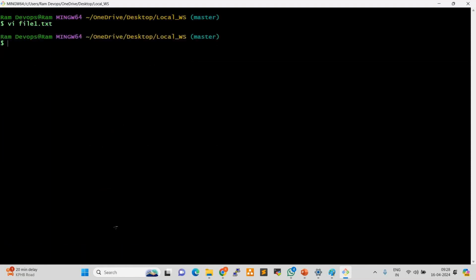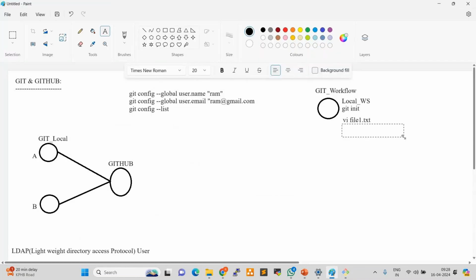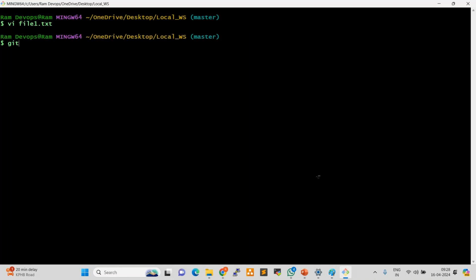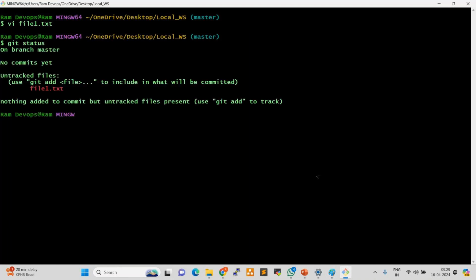Now the file is saved, right? Once the file is saved, check git status. It will show the file in red color. See, file1.txt is showing red color. So what does that mean? Development is still going on. If you see the file in red color, development is still in progress.